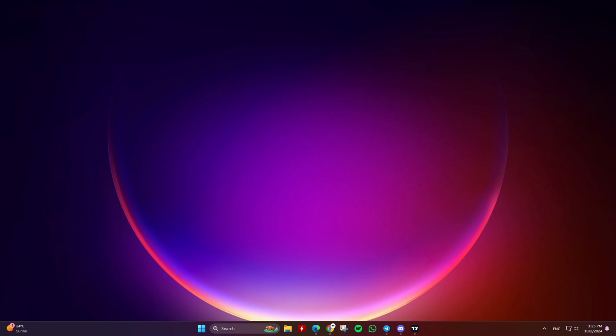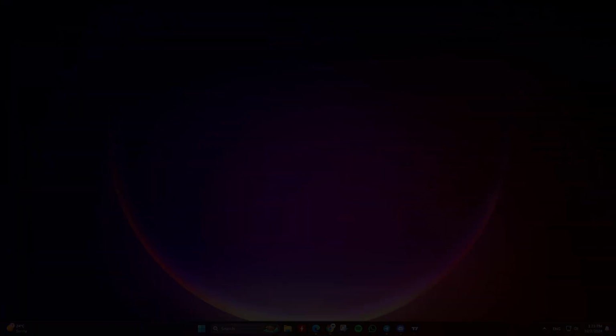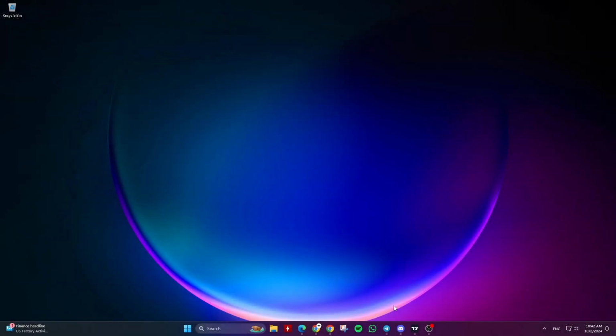To upgrade to Windows 11 24H2. So without further ado, let's get right into it. Windows 11, version 24H2, also known as the Windows 11 2024 update, is now available. Method 1. Install Windows 11 2024 update using Windows Update.